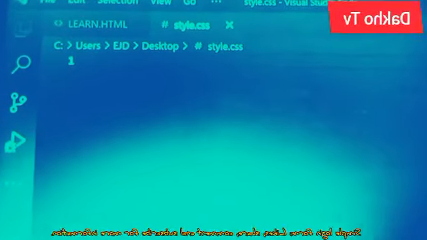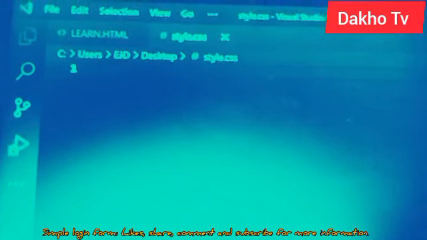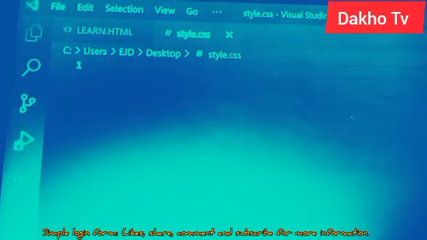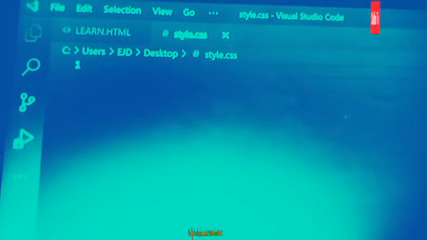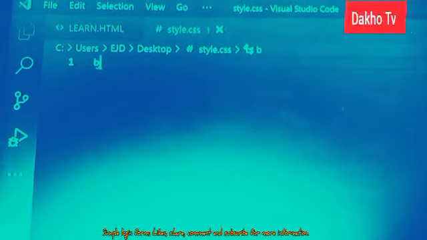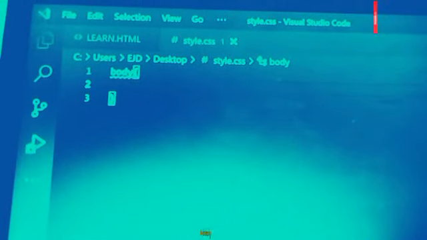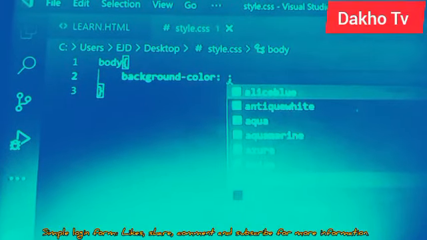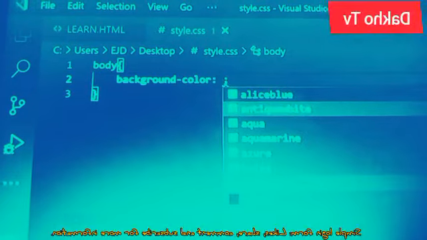In order to write the CSS, we use this structure. We have something called the selector, the element you want to apply it to. For example, let's write body here. Inside the curly braces, maybe you say background color. Background color will be this one.